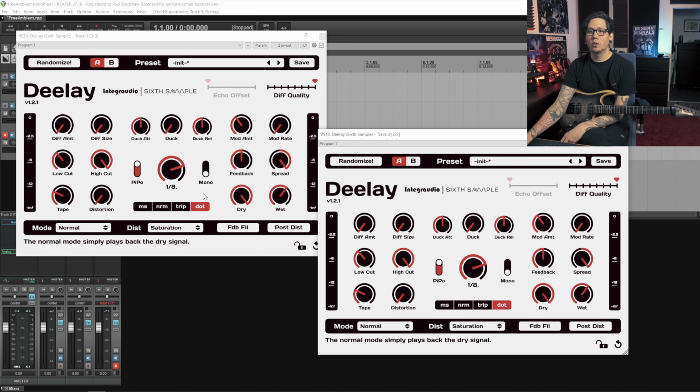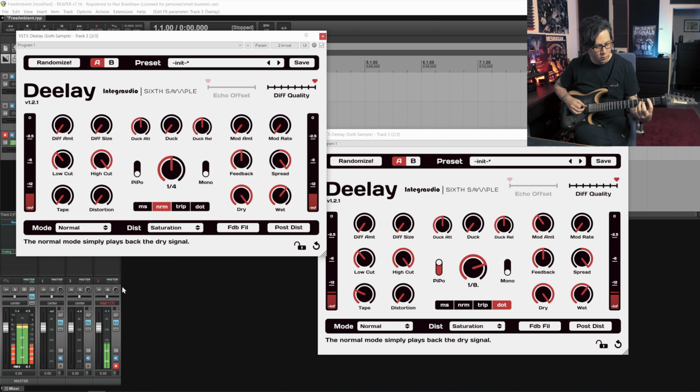But what we can do, which is a lot of fun, is setting one of the delays to be, say, a quarter note. And we'll turn off ping pong for this example on this one. And the other one we'll leave at a dotted eighth note in ping pong mode. And the only thing I might add here is maybe let's keep this one a bit cleaner, shall we say, a bit more digital. And we'll see how that sounds.